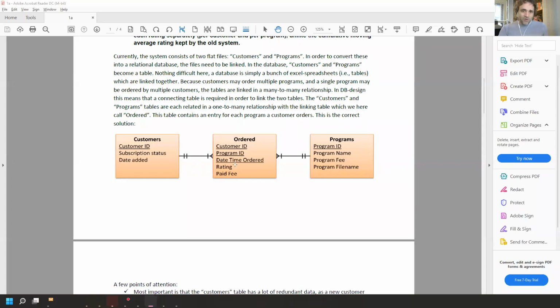So that was the most important part. Does the crow's foot mean many? Yeah, absolutely. So it's from 1 to many. So the crow's foot is the many part.